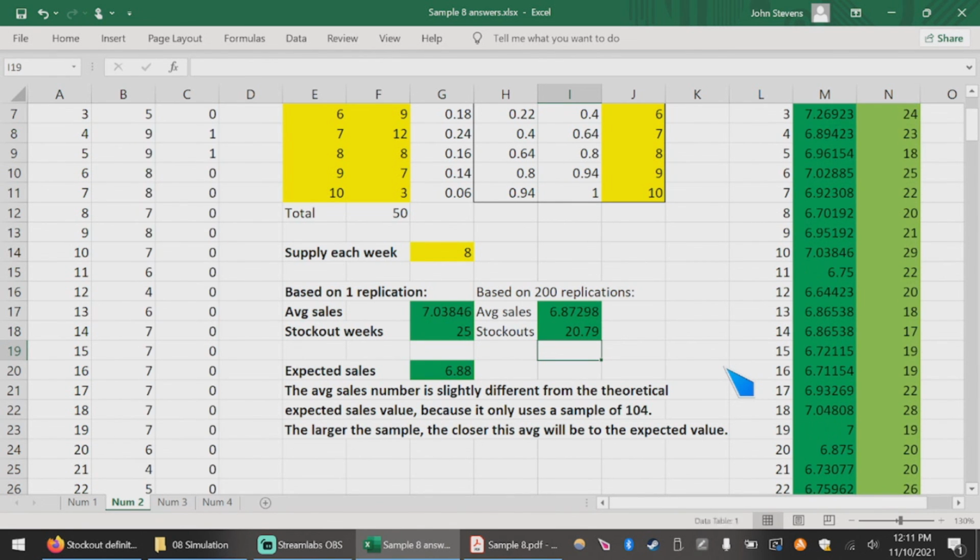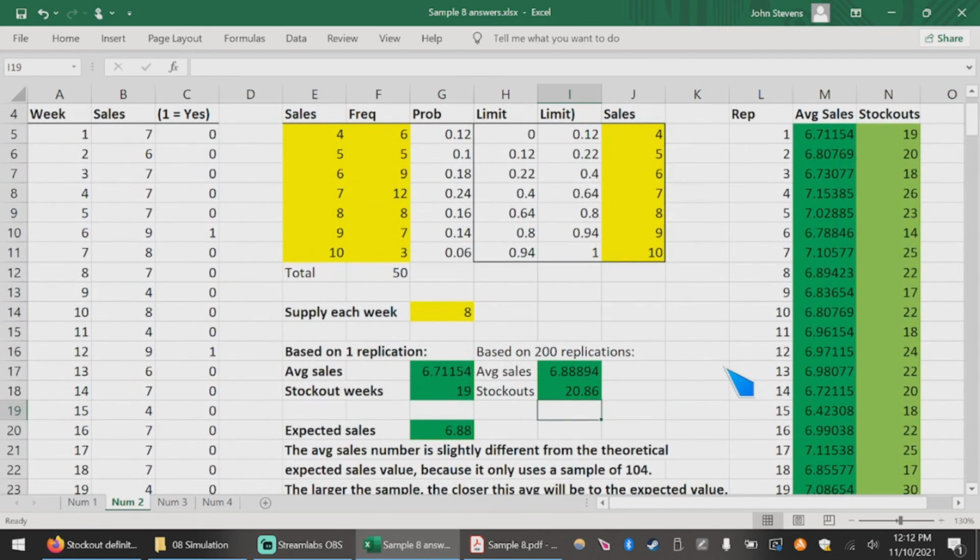Even the stockout weeks, right? The other one changed from low teens to high 20s. This one is hovering very close to 20 point something. A little below 21, right? Sometimes a little over, most of the time under. So I get a much better indication. And look how the average sales for the 200 replications is now much closer to that expected value. Now, I don't know if the expected value, of course, is the theoretical average.